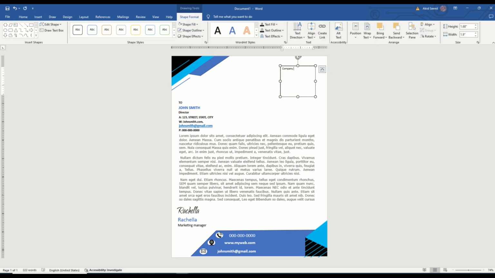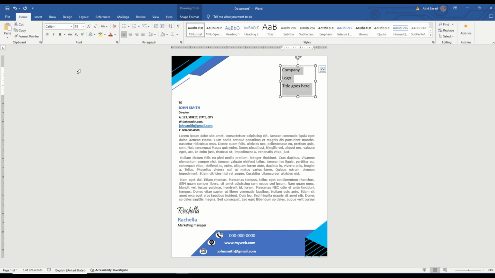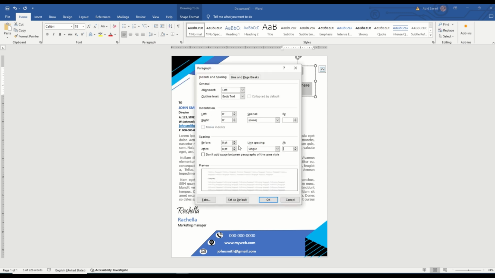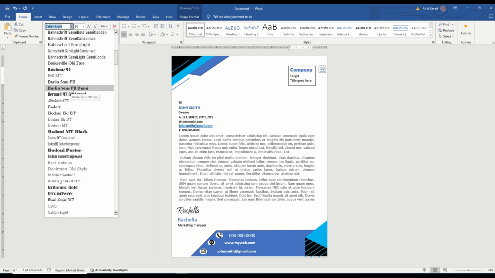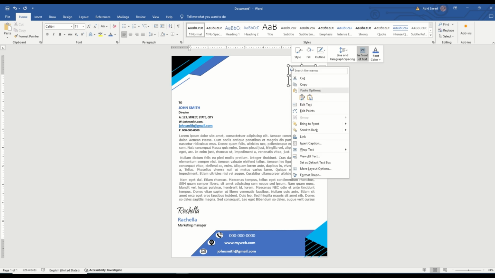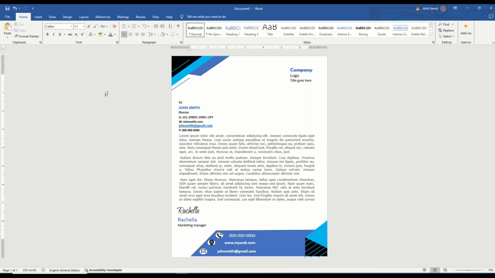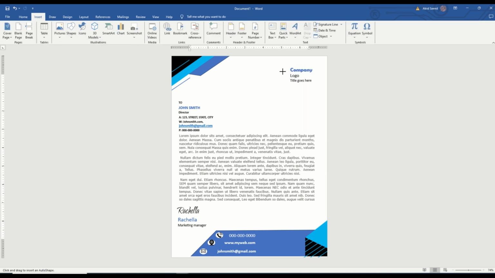Now we're gonna add company title here and the logo as well. You have to add your text and contact here. Increase its size and decrease its spacing. Increase the title size. There you go. Now the next thing you have to do is change the color of the title to blue as well.